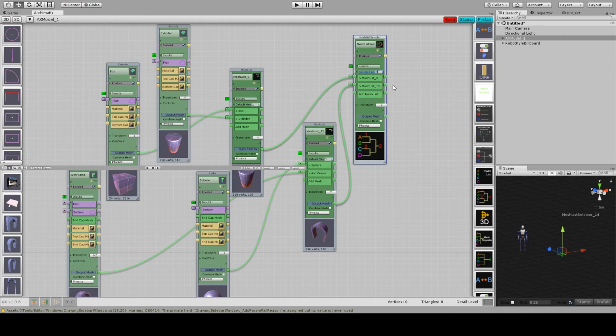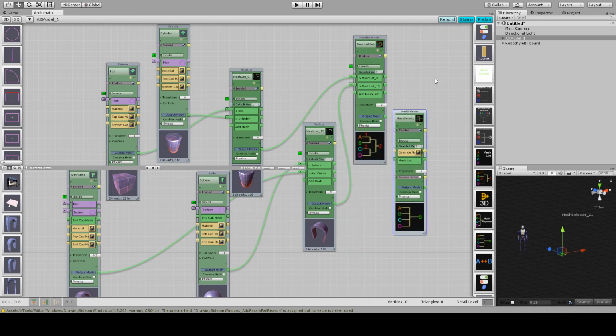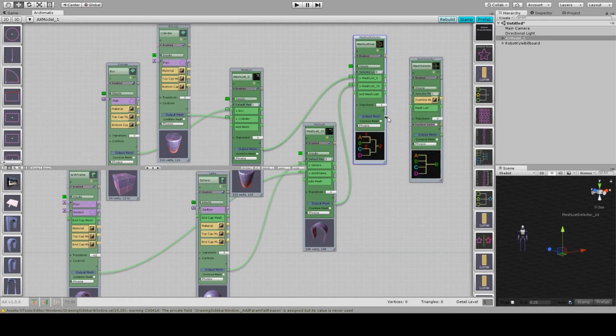So we'll set our default list. Now from here, from the mesh list selector, we actually are going to have to connect into a mesh selector again. All right, so we're using our first mesh list, 0 indexed, and we want the second element in it, which is our cylinder. So if we go 0, we see our box. Now we see our cylinder.